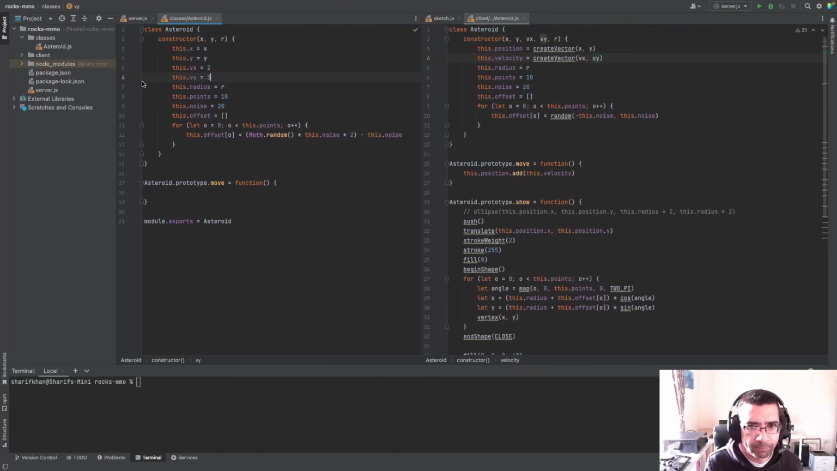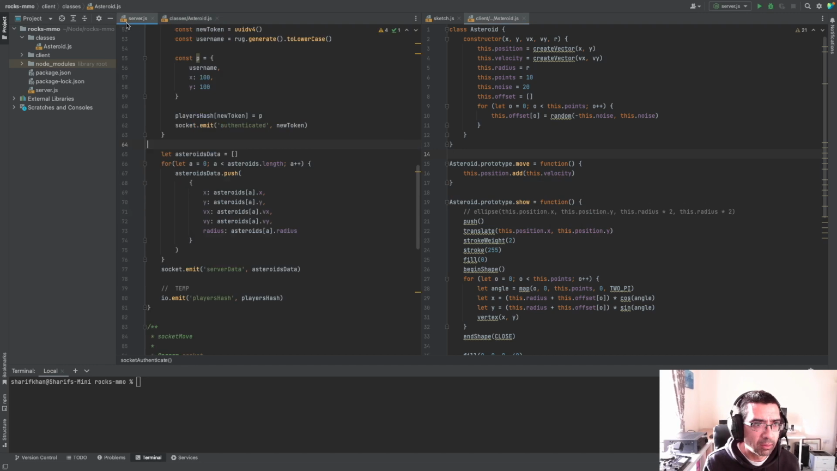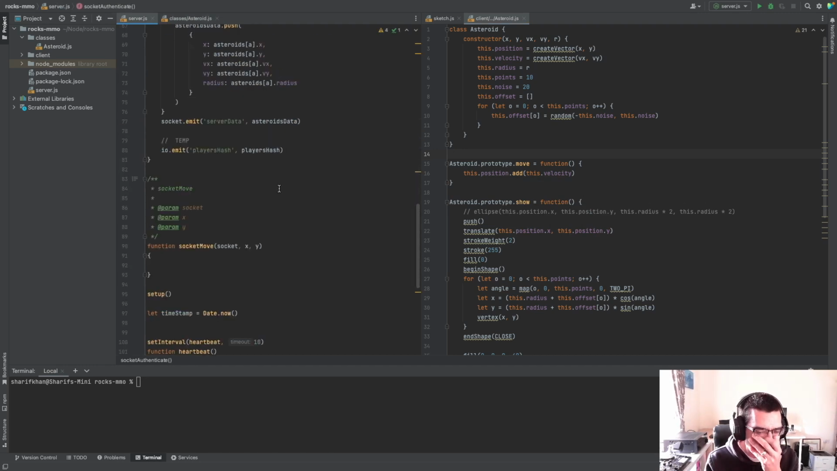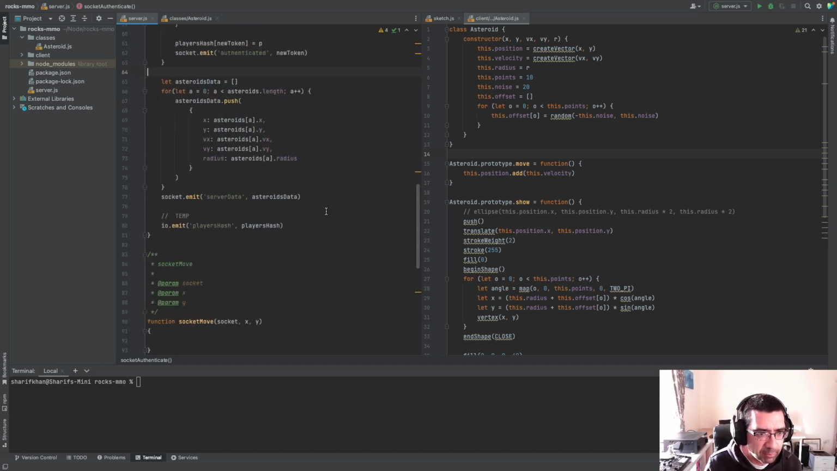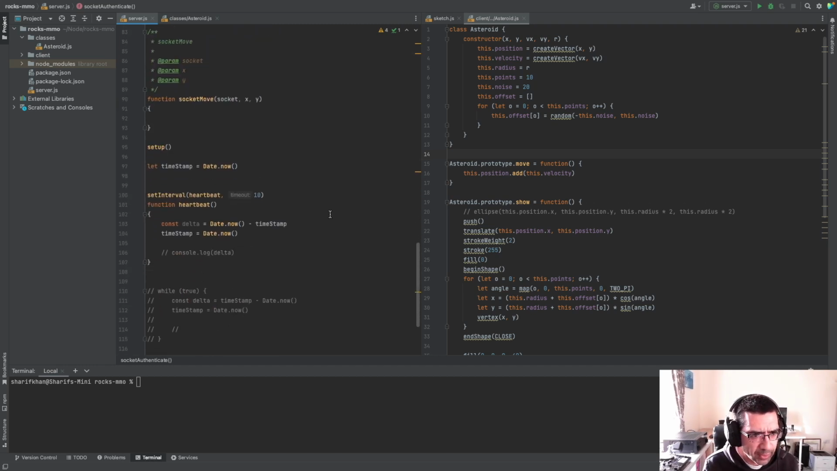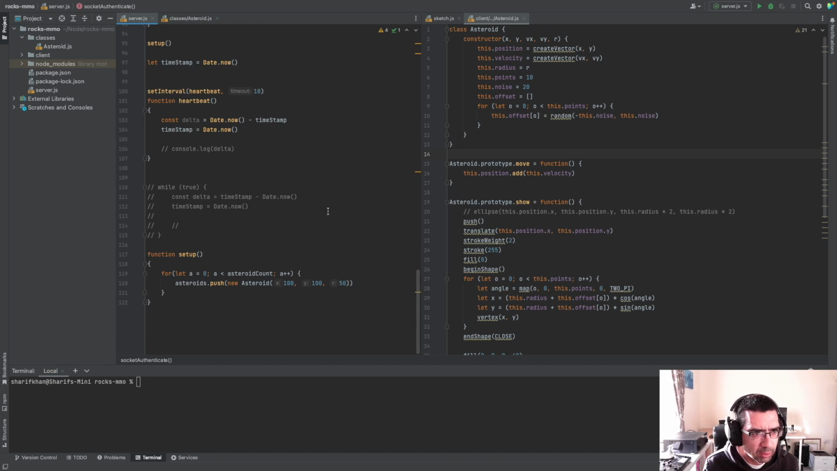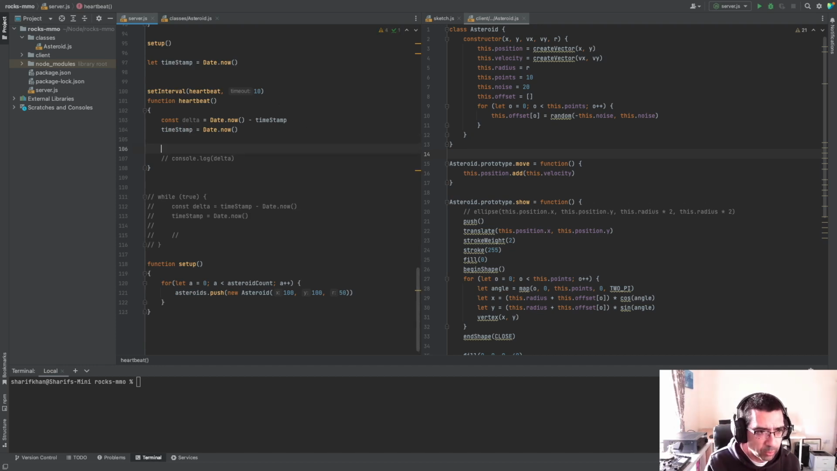So let's see. We've got our vector, so that's Vx. We've passed that to the client, and then when we move, we add that. Okay, cool. However, we need to do it on the server. It's more important to do it on the server than the client. The client's just to make it look smooth. The server is the important thing. So what we need to do is inside our loop, there we go, heartbeat.